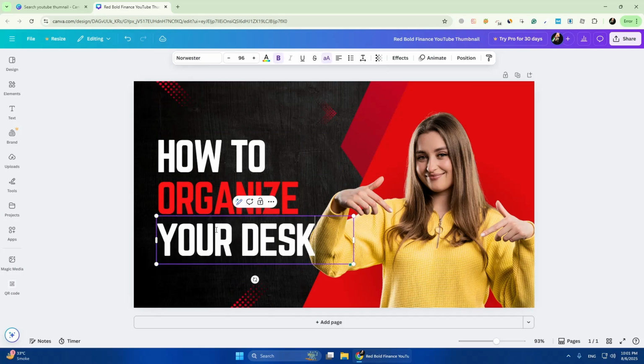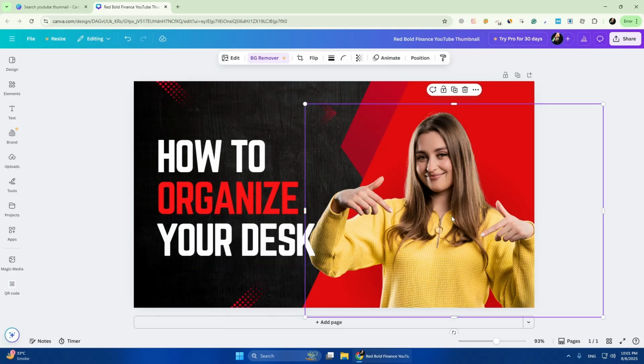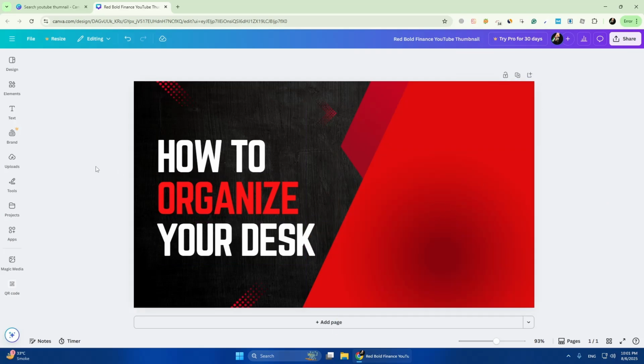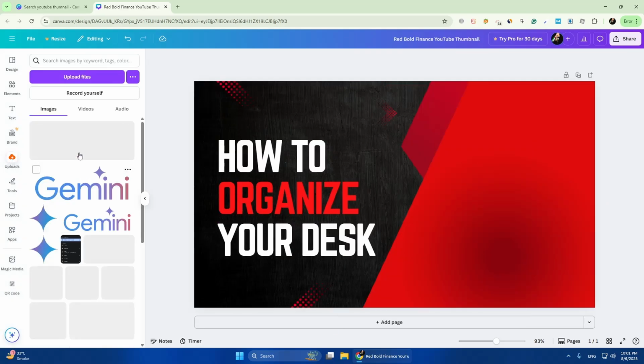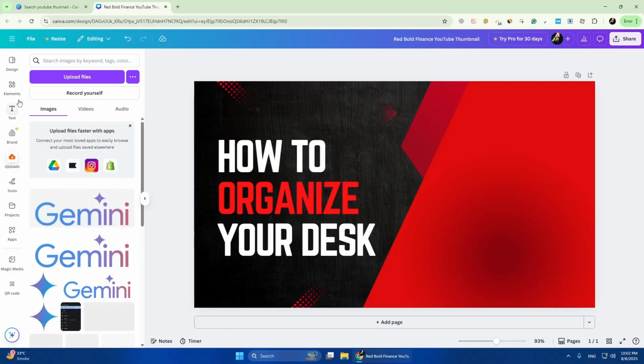Click on the image in the template and press delete on your keyboard. Now go to the left menu and click on Uploads. If you already uploaded your photo, you'll see it here. If not, click the Upload Files button. Pick a photo from your computer.